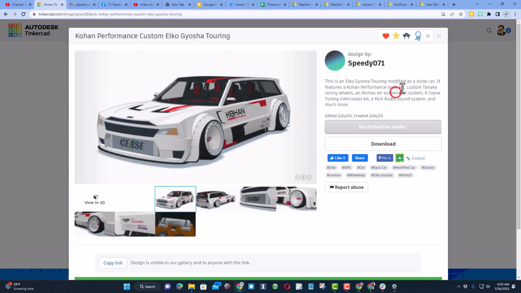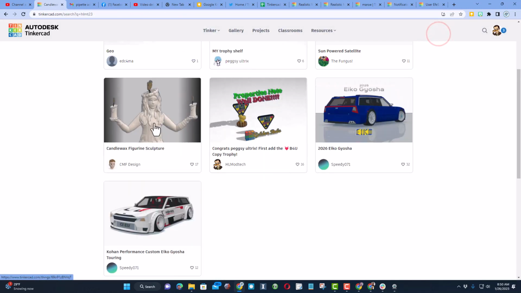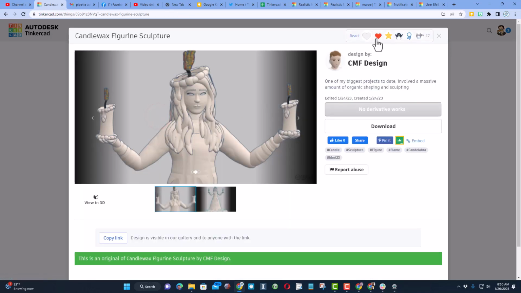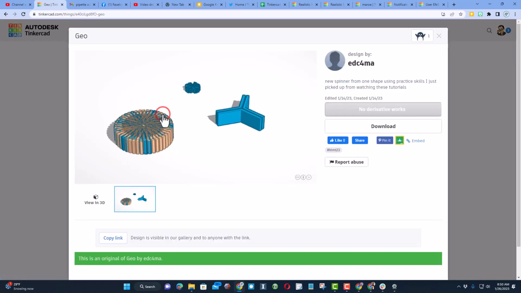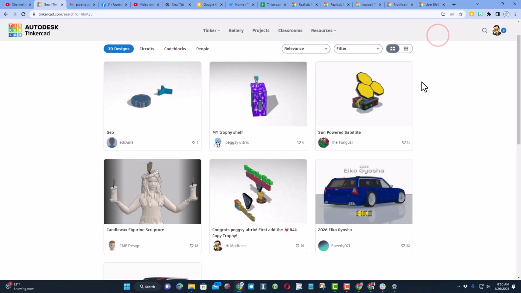Boom, giving that a staff pick ready. And are you ready for this? We have also got a wicked cool creation from CMF Design. That is awesome. And of course, I do want to share the very first one. This was the Geo Design by EDC4MA, and I gave it a reaction as well.